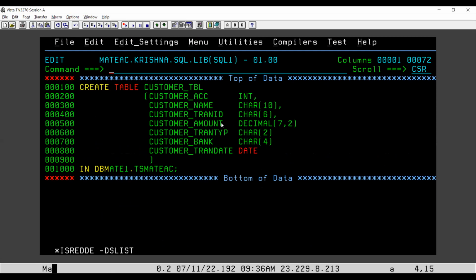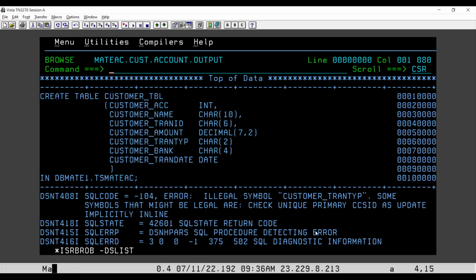In COBOL, how we end each statement with a period, in the same way in SQL we end with a semicolon. This is the end of an SQL statement, we can say. To run this query, we need to give 2, 3 semicolons and press F3. Then it will actually create the table. But we got an error now: SQL code -104.